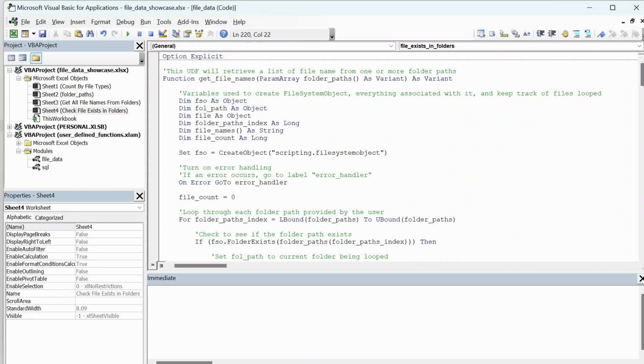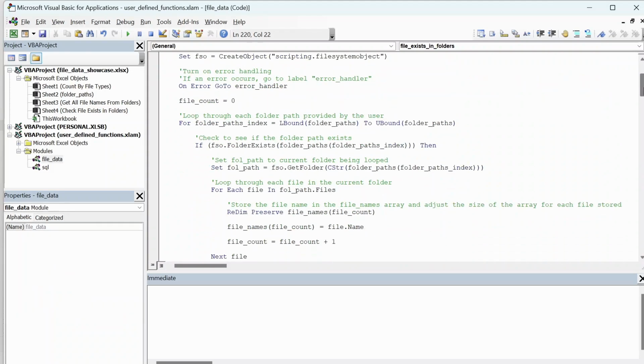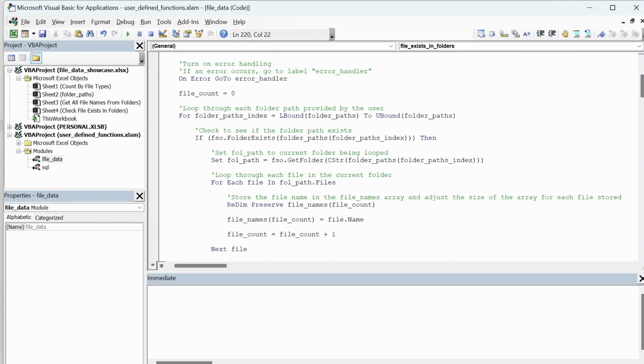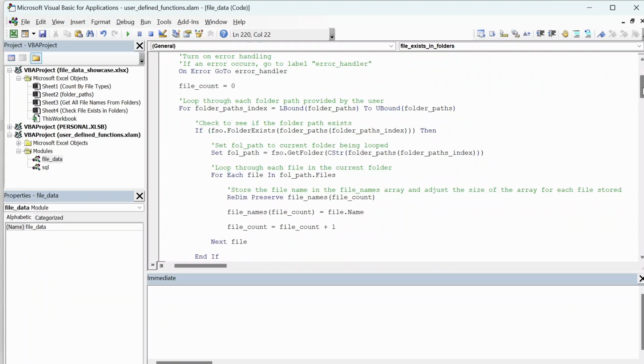I have here: this UDF will retrieve a list of file names from 1 or more folder paths. I have the variables used to create the file system objects and everything associated with it. And if I scroll down, I'm turning on the error handler here. And in this section of the code, I'm going to loop through each folder path in the arguments.